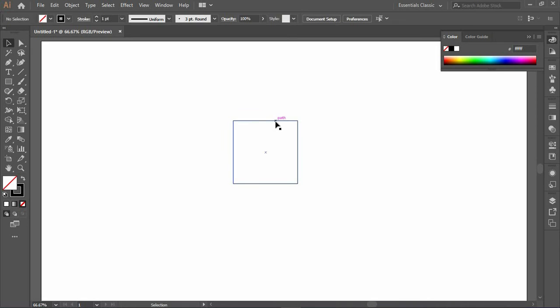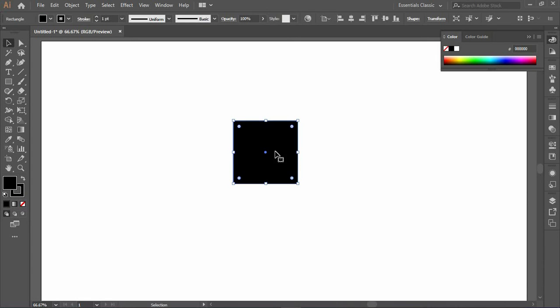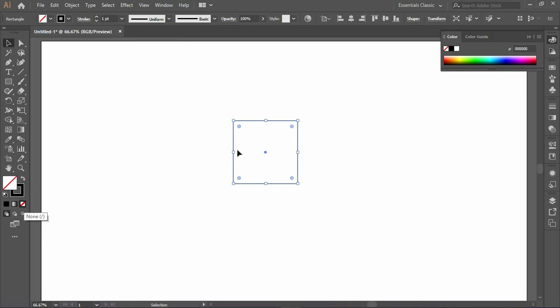Another thing I want to mention is when you select an object and it is transparent from the inside, like this. If I try to select it from the inside, it won't select the object. If I select it from this path, it will select the object. Now this object has a black fill, so I can select it by selecting this, and if it's transparent and I try to select it from the inside, I cannot select it.